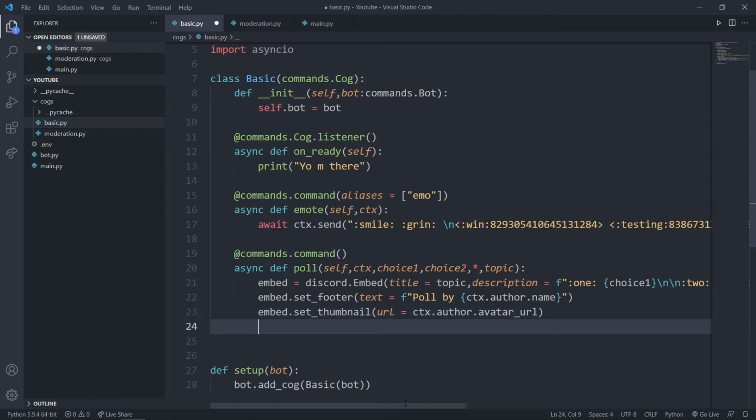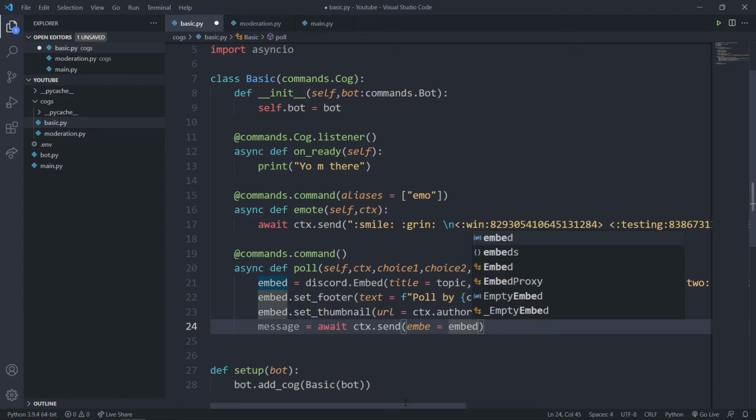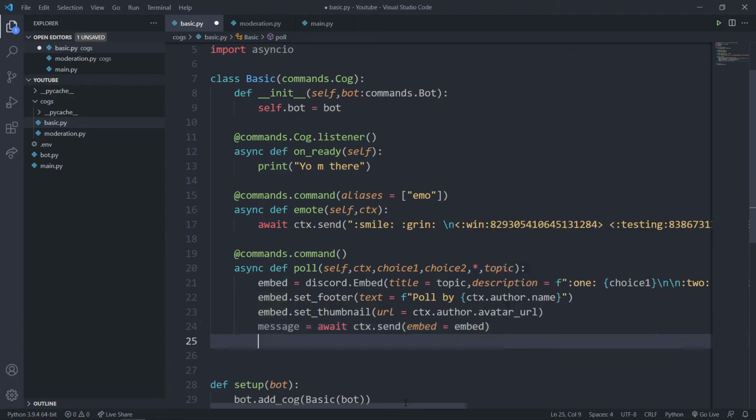Now what I need to do is send this to ctx. So I'm going to store it in a variable. I'm going to say message is equal to await ctx.send, embed is equal to embed. Okay, I misspelled embed here. Now I've got my message.